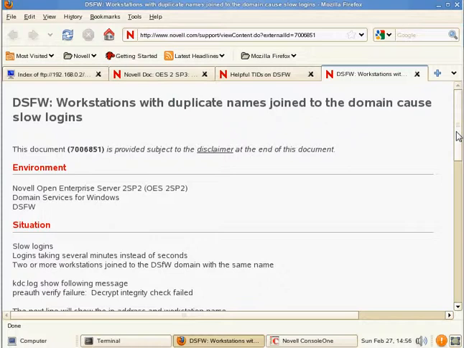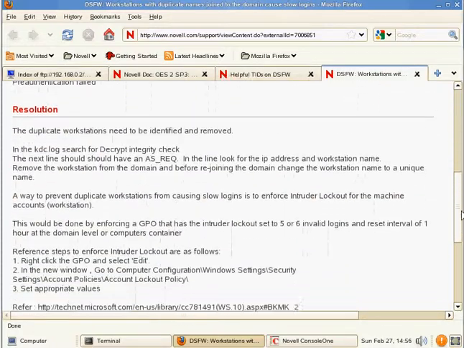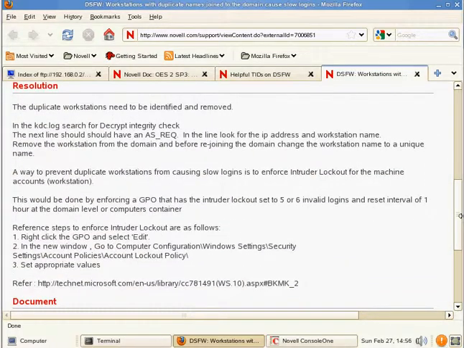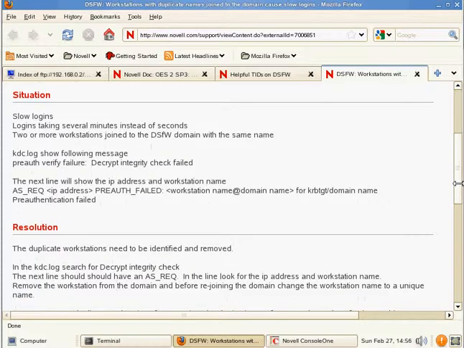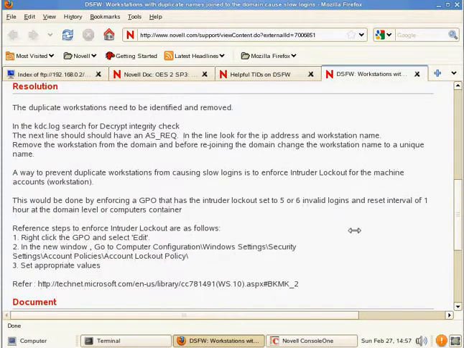So first of all, we want to make sure it has a unique name. So there's this TID right here, 7006851. This is the workstations with duplicate names joined to the domain cause slow logins. There is a way to alleviate that. This TID goes right through it, and things to look out for in the trace to see in the KDC log, specifically to see if we have a problem with a duplicate workstation and ways to alleviate it so that we don't get a conflict.